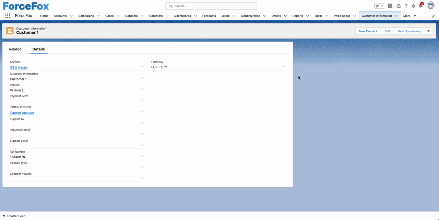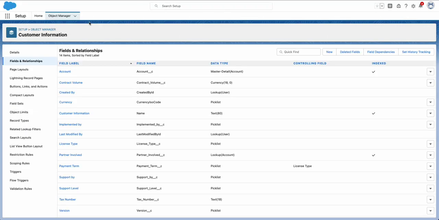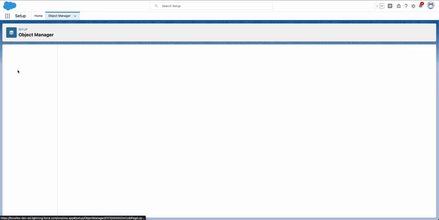As promised before, now we will take care of our page layouts itself. You see here I'm on our custom object, this customer information. I've created a few fields here, and they're just, let's say, there, but there's no sorting. Let's make this a bit more sorted, to get a better overview. Therefore we go to our object manager, go to our customer information, and let's go to our page layout.